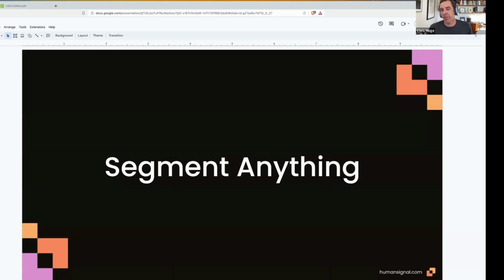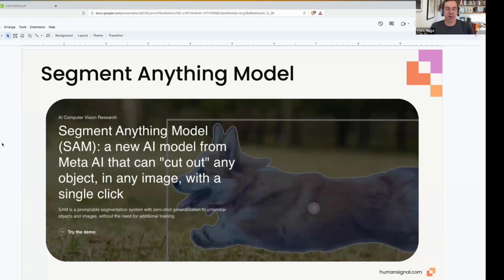This year, Meta released Segment Anything, and it represented a pretty strong advancement of the state of the art in this kind of image segmentation. If you go to the Segment Anything website, which I highly suggest, they've done an incredible job of outlining what the model does and how it works and its capabilities. They describe Segment Anything as a new AI model from Meta AI that can cut out any object in any image with a single click.